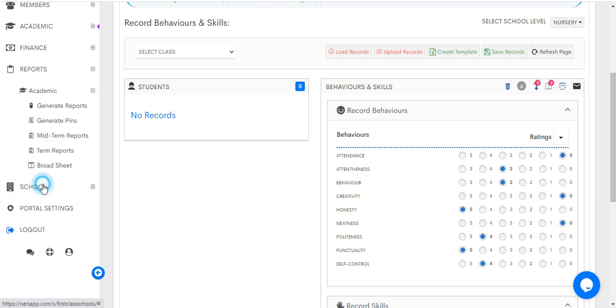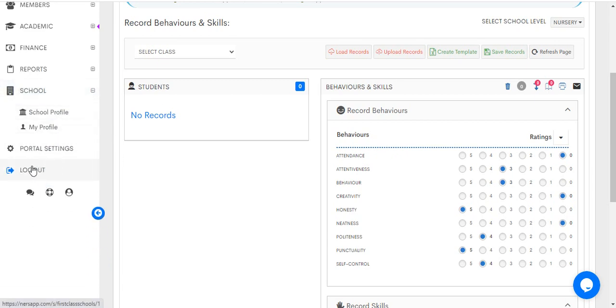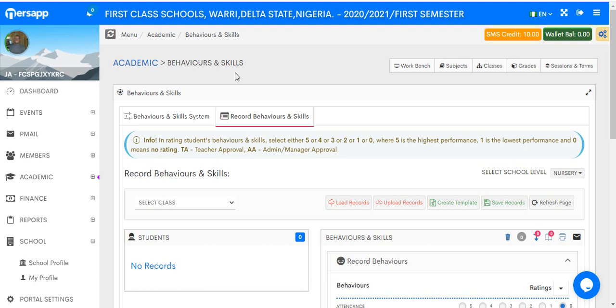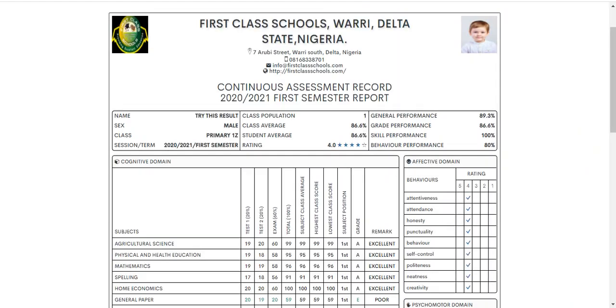Okay, then this is the school, where you have your school profile, then portal settings. Now let me show you a student's report, so you see how it looks like.